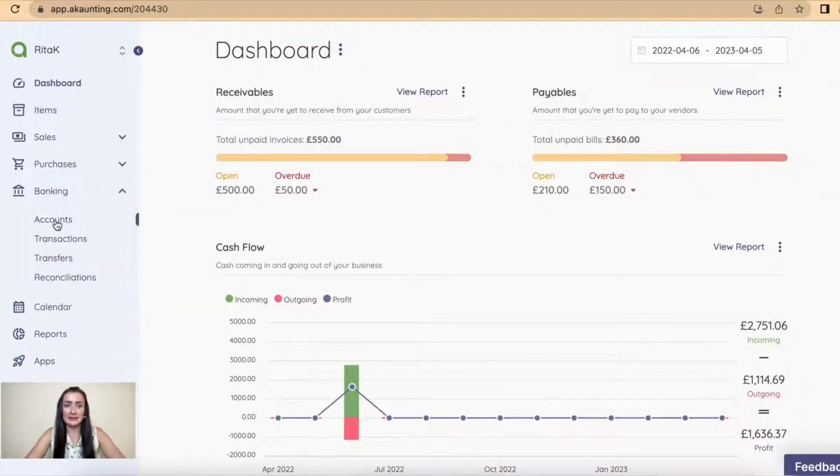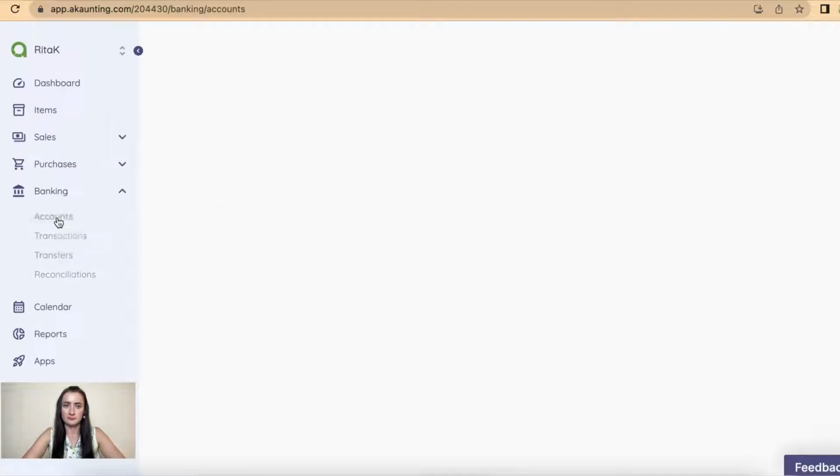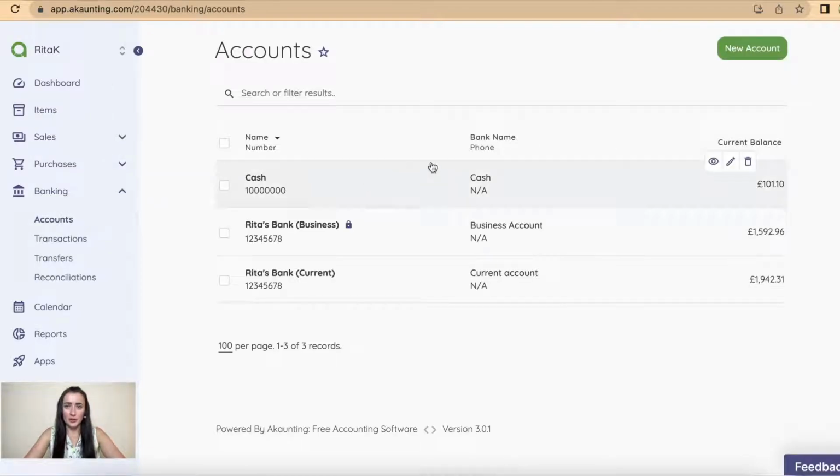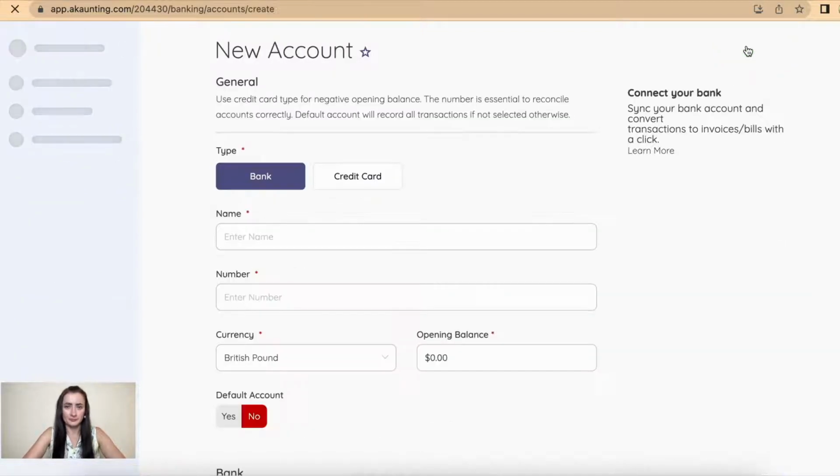In this episode, I will show you how you can add a new bank account on Accounting. Let's go to Banking and click on Accounts. From here, to add a new bank account, click on New Account, the green button on the right hand side at the top.